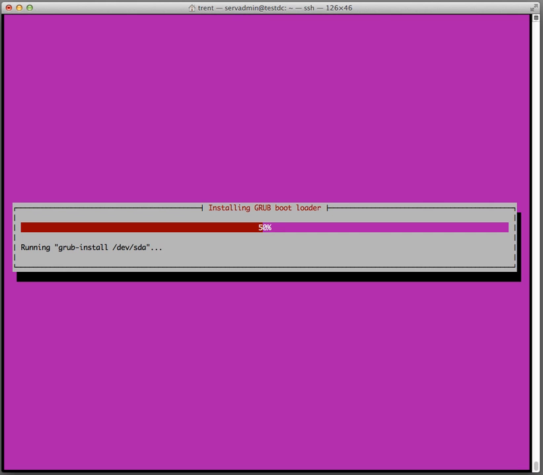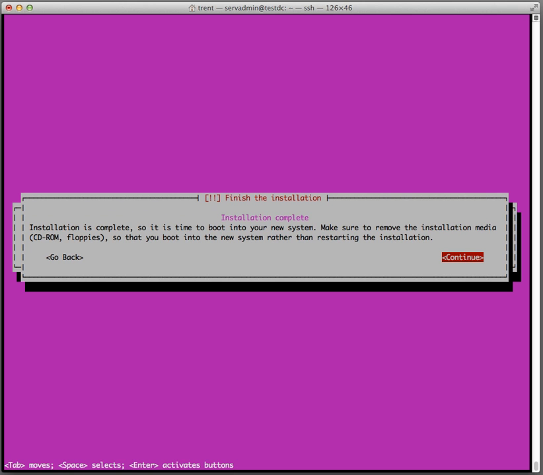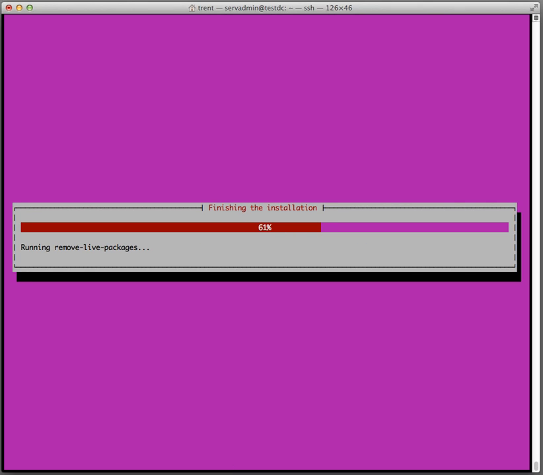Unfortunately, Grub only gets installed in the master boot record of the first drive in this example, so we're going to have to go in and fix that. Alright, so she's going to reboot. There we go. I'm gonna hear the server ramp up. Pull the stick out.